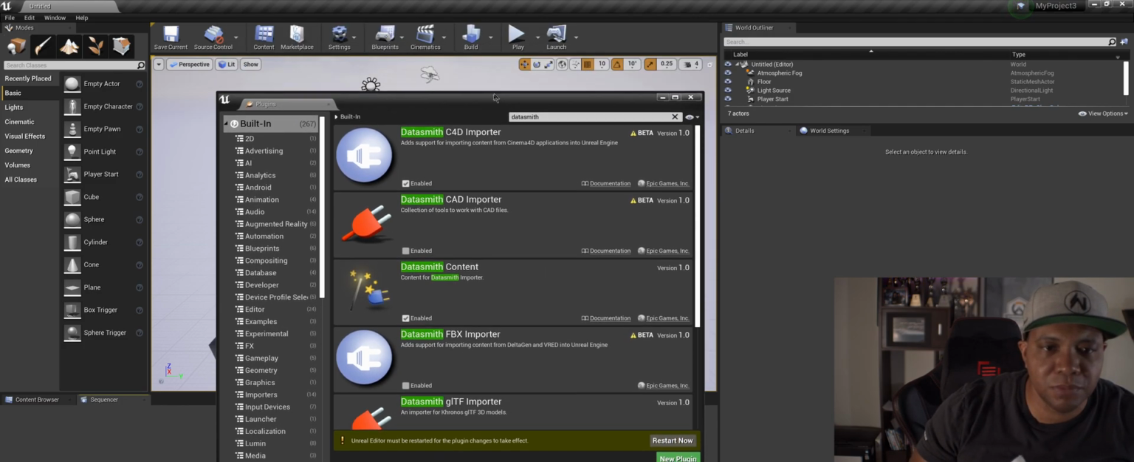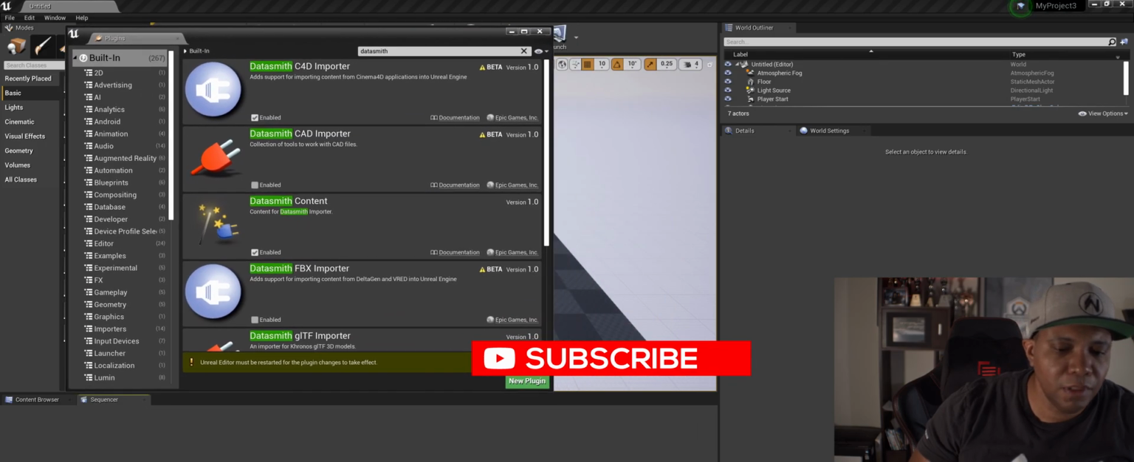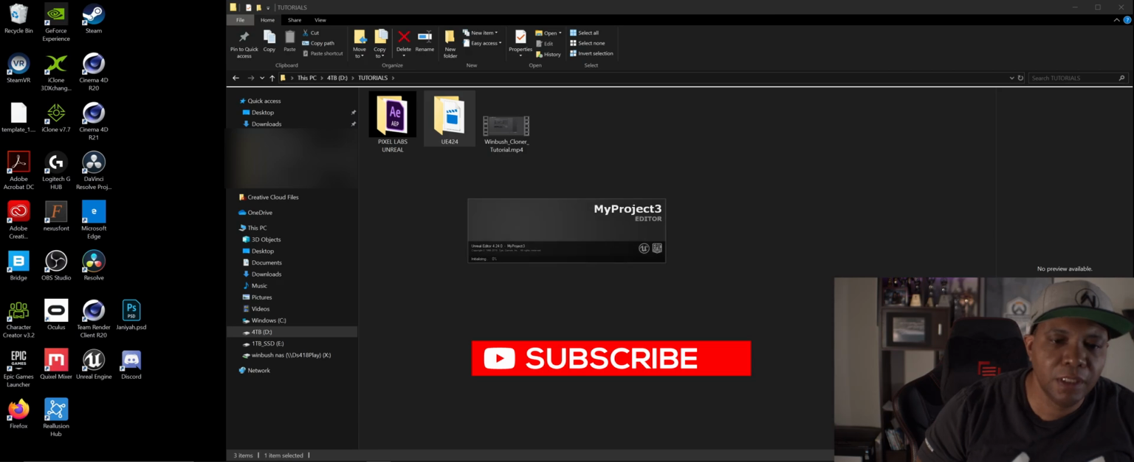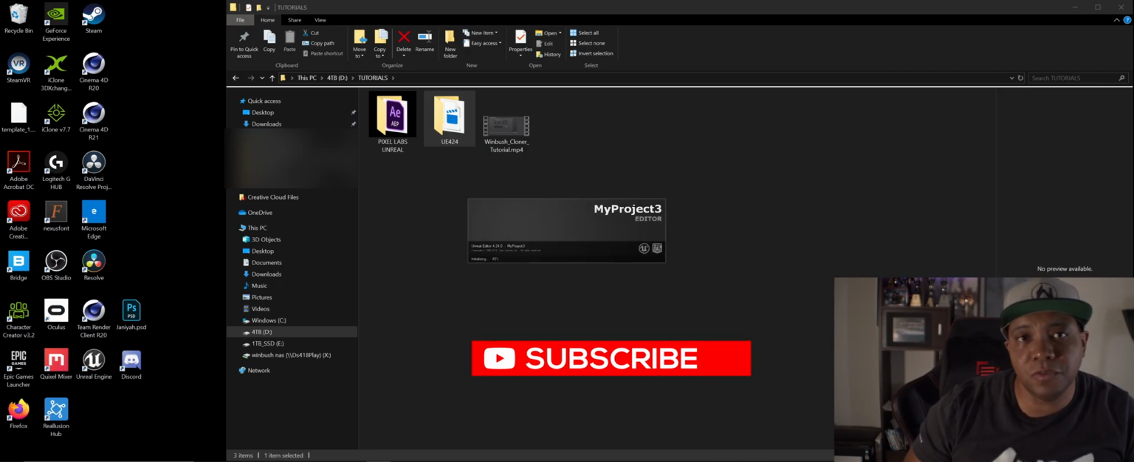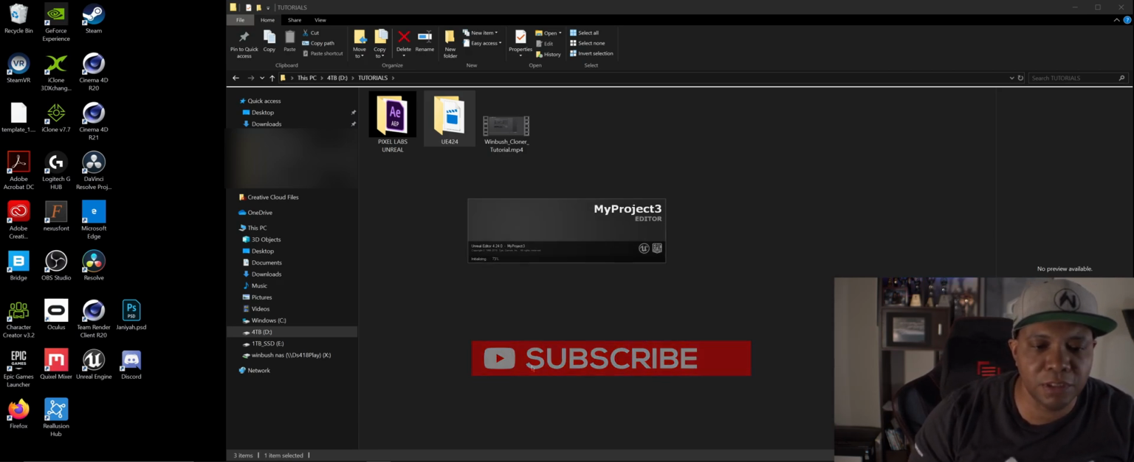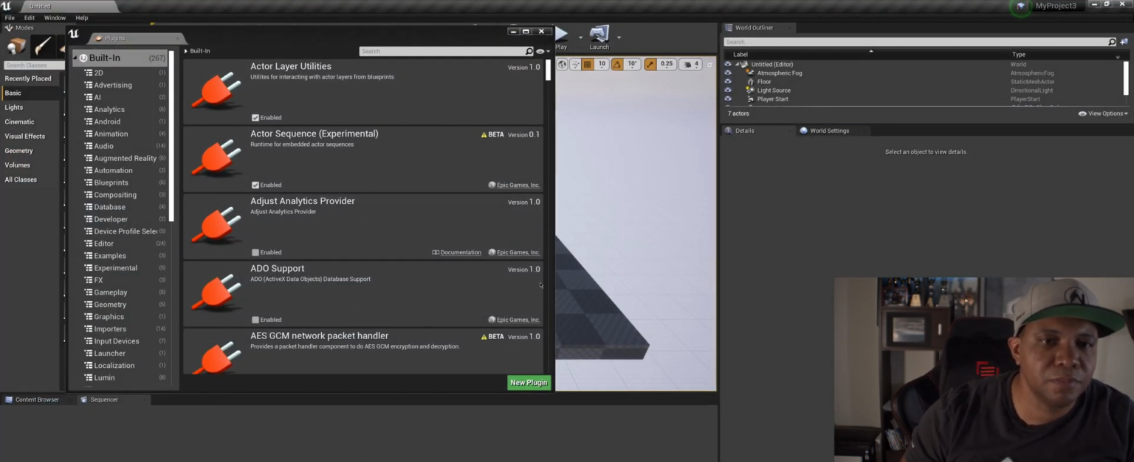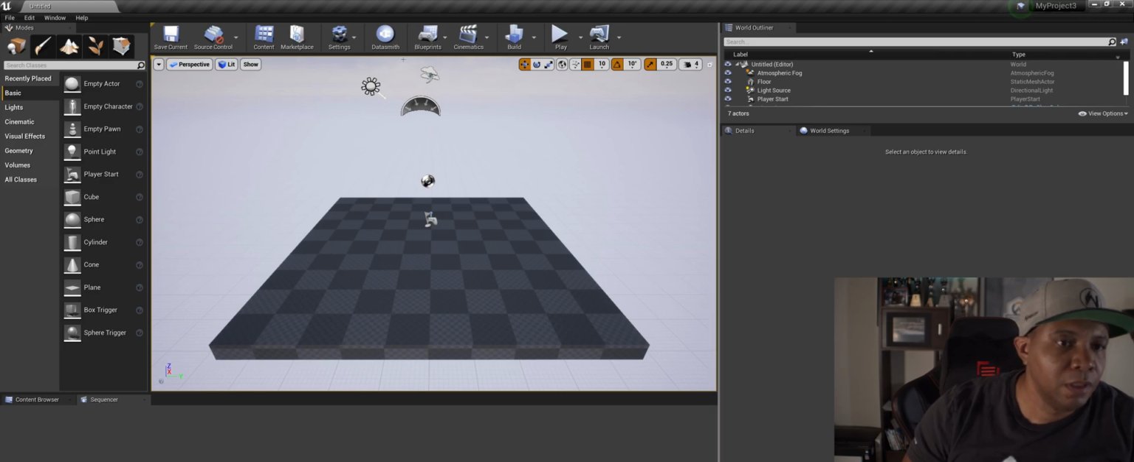Let's see if I can drag this up so you can see it. There we go, it says restart now. So you just restart your Unreal Engine. It's going to restart, and once it pops up, we should have our Datasmith button up top there. So let me close this window out. And there we go. Now we have the Datasmith button.